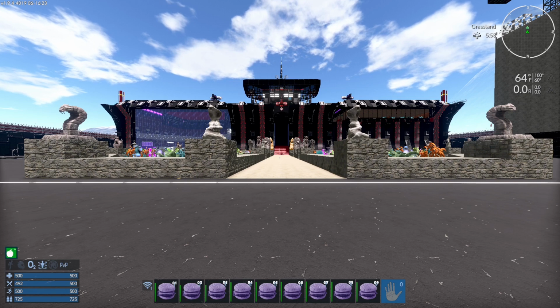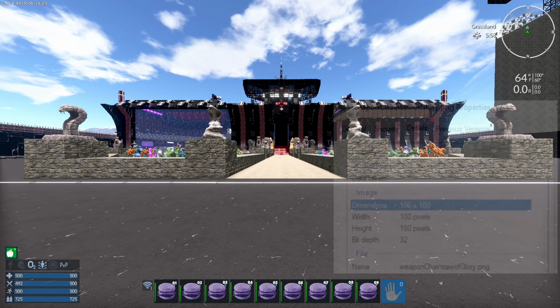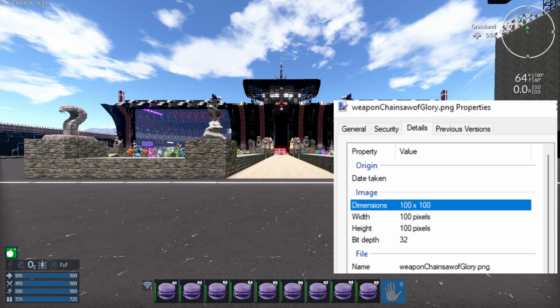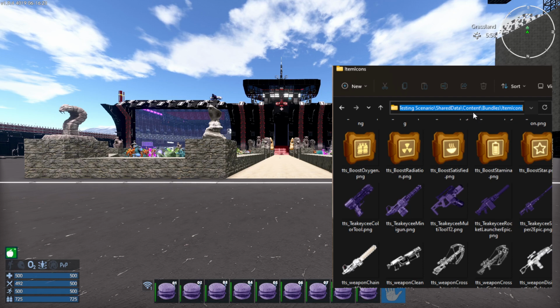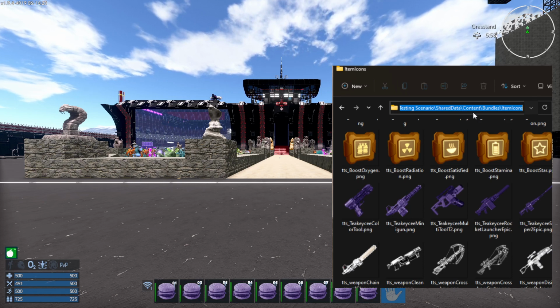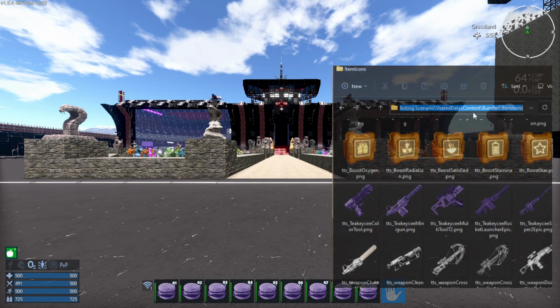The first step is to understand the requirements for icons. We are going to save our custom icons in a 100 by 100 PNG file format. Custom icons will go into the shared data, content, bundles, item icons directory of your custom scenario.